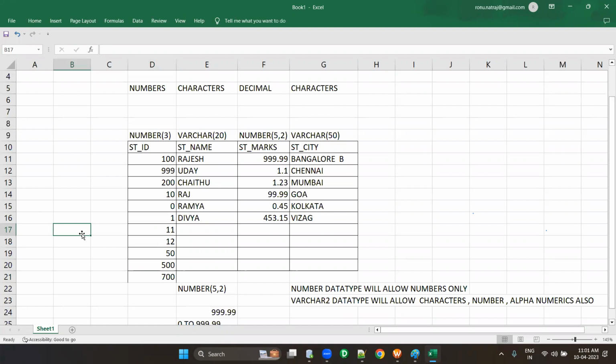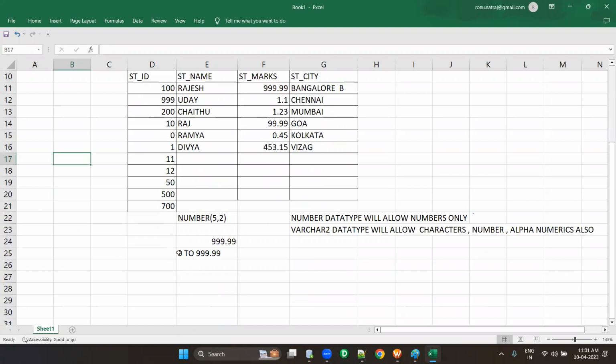5,2 decimal means maximum 5 digits only. There is nothing difficult here, please. Do not ask me again and again. 5,2 means the maximum digits are 5. For 5,2, you cannot write like this. This is wrong.